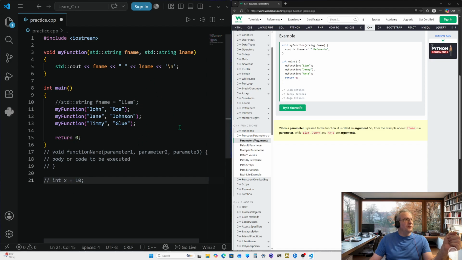Well, this way you can, because you do actually have multiple values for the same variable. You have John, Jane, and Tim. Multiple values for the same variable. And all of them are getting called out, or getting printed out into the terminal. Same thing with last name. You have multiple values, same variable.